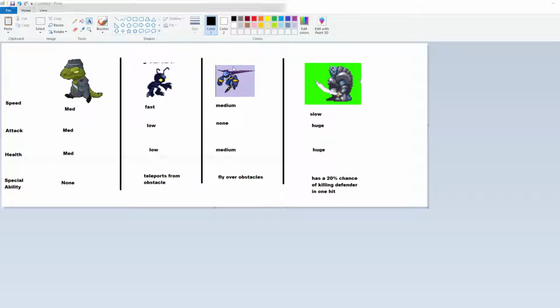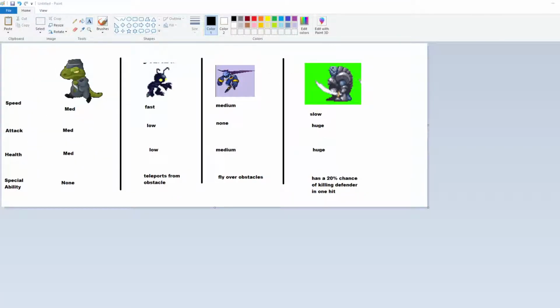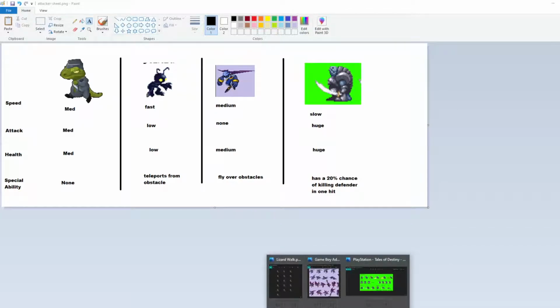So we're just gonna save this. Yeah, I guess, save it. I'll save it in the desktop. Oh no, I think it'd be better to save it in the Unity project. Yeah, I guess the sprites. No. Attacker sheet, I guess. So this would be our guideline of how it is. We're gonna have to edit it, but I think he's gonna give us a challenge to do that anyways, so yeah.